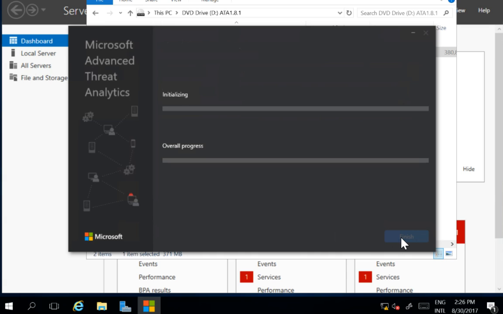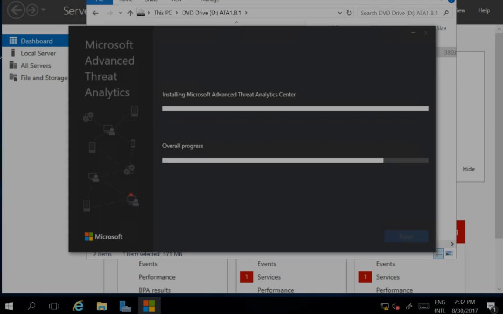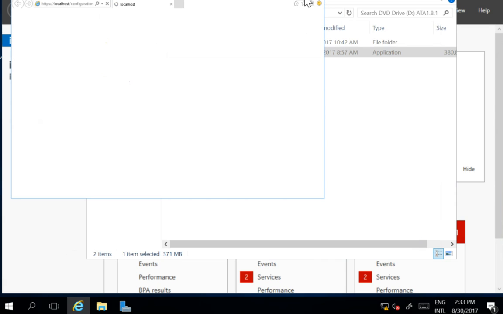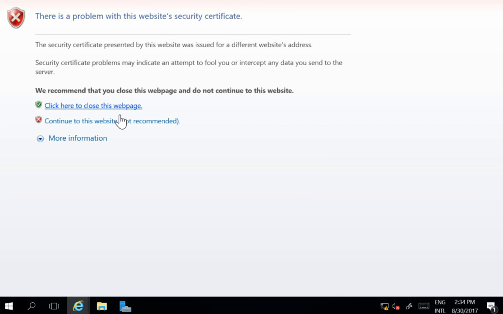Then the ATA installation wizard will start preparing your environment, installing the ATA database, which is running on MongoDB, and finally, install the ATA center software. After the setup is complete, click Launch, and it will start the web browser to run the ATA console. As we chose a self-signed certificate, here we have to accept that warning.